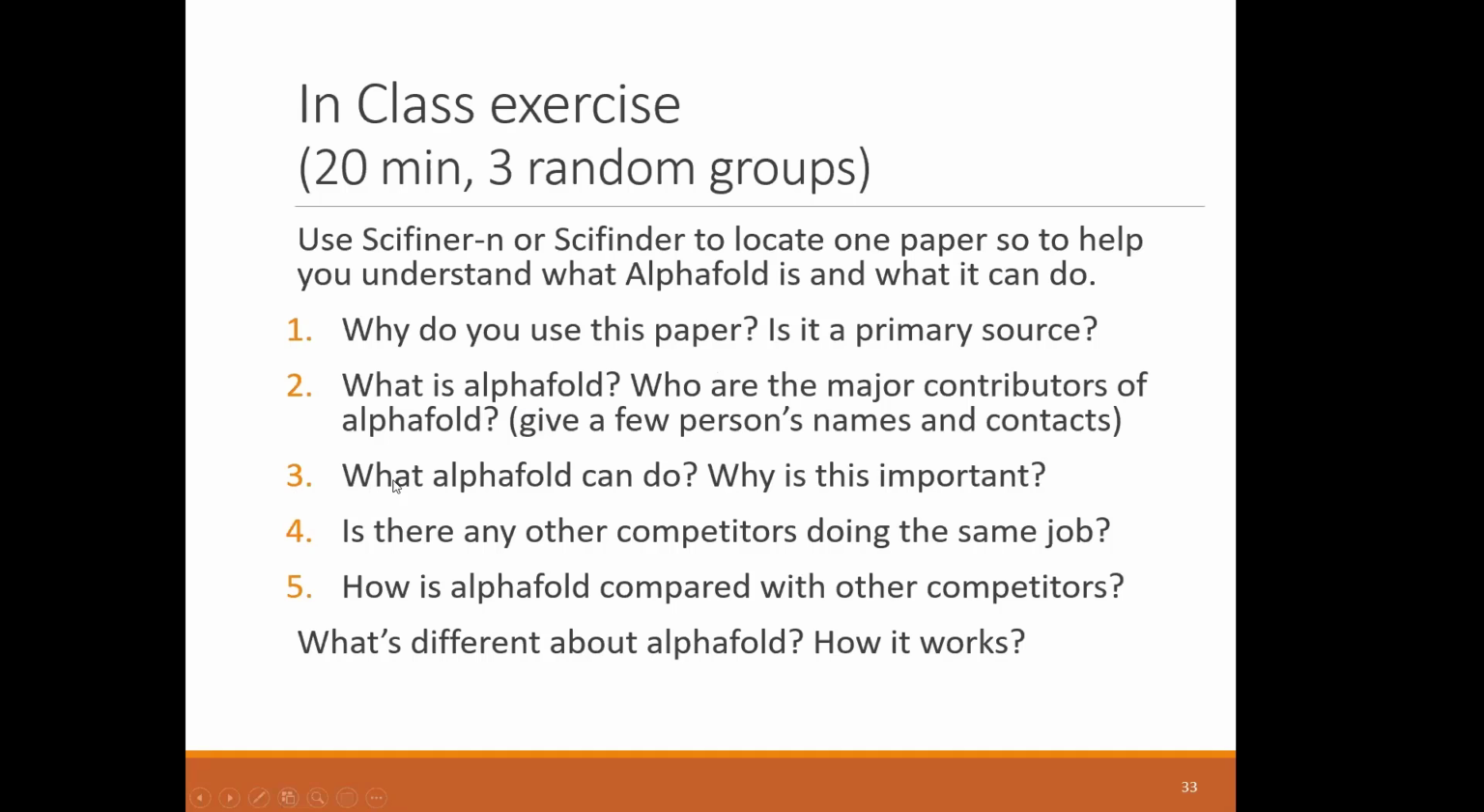And I want you to tell me what AlphaFold can do and why it's important. If you have time, you can work on questions 4 and 5. Are there any other competitors doing the same job? How is AlphaFold compared with other competitors? What's different about AlphaFold and how it works? Okay, I have a few slides, and after that, I'm going to set you into different breakout rooms, and you can work together on all these questions. You need to answer 1, 2, 3, and if you have time, you can work on 4 and 5.